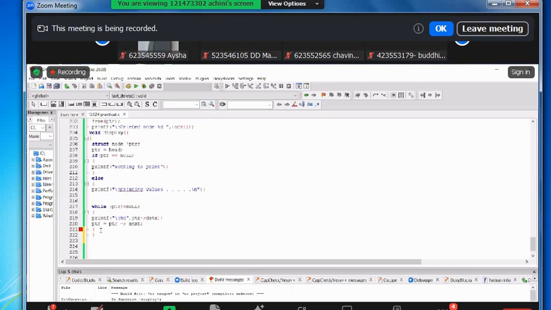The curly bracket of the void display function is opened on line 205, but you have not closed that curly bracket as well.